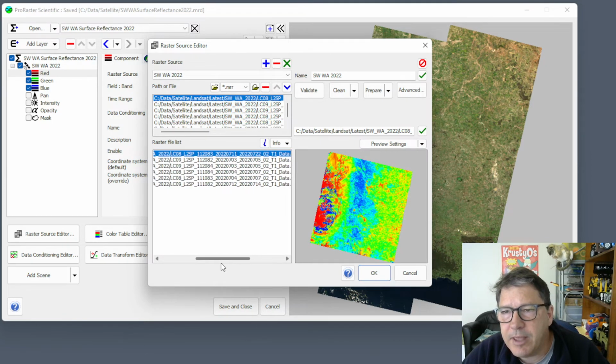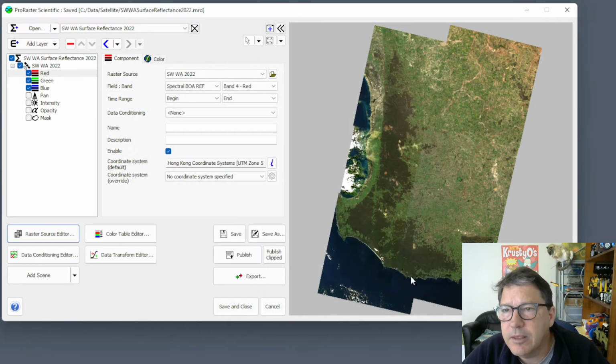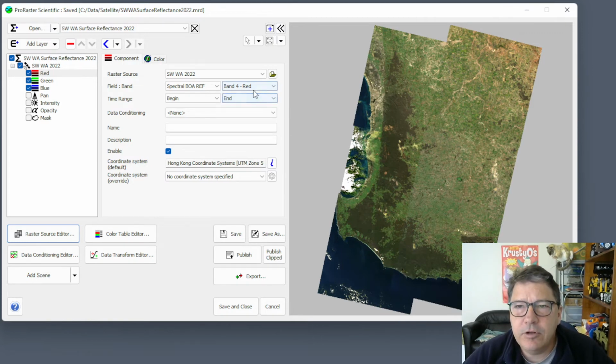All collected at about the same time in 2022 in July. So I've got 6 rasters in my raster source, and then when I render that through my red, green, blue layer, I get the 6 scenes pasted together like this in a mosaic. Now, if you have a look in, so here we have spectral bottom of atmosphere, so that's our surface reflectance. This is level 2 data.